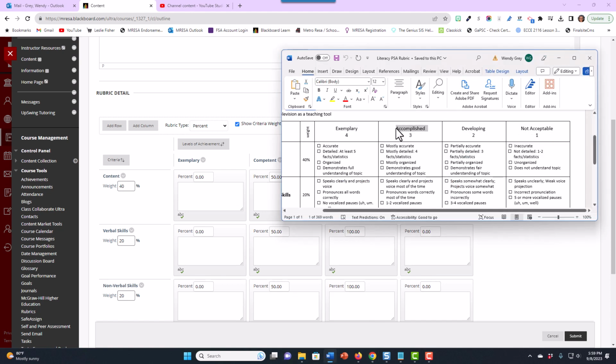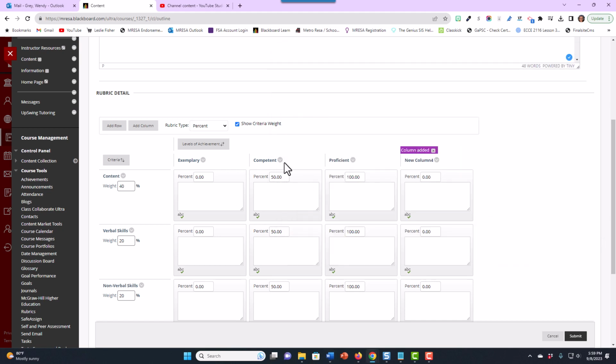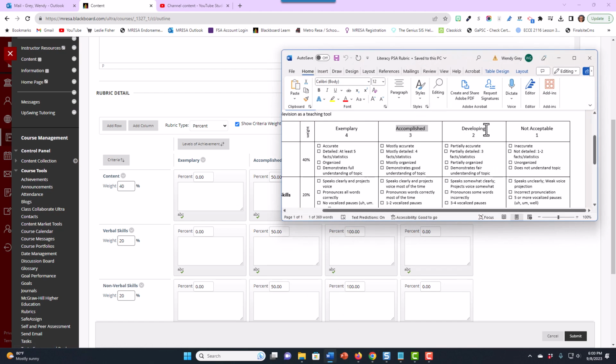And I also post a copy of the rubric. They can open the rubric in Blackboard, but I also post a copy of the rubric inside the course as well for them to see a PDF copy of it. So I'm going to edit. Beside exemplary, I want to put accomplished. Going back to my rubric again, I want to put developing.